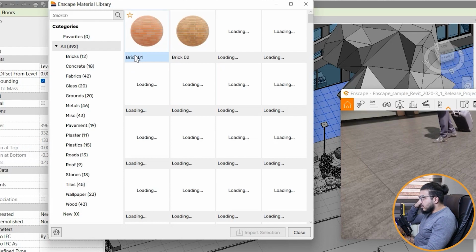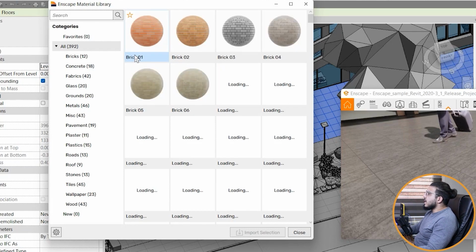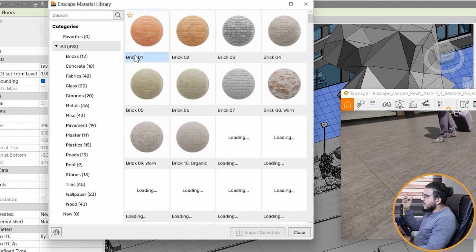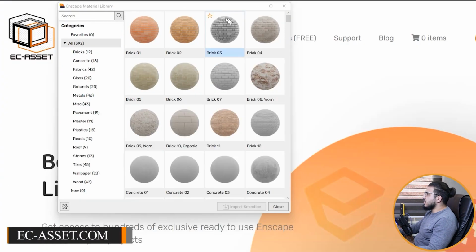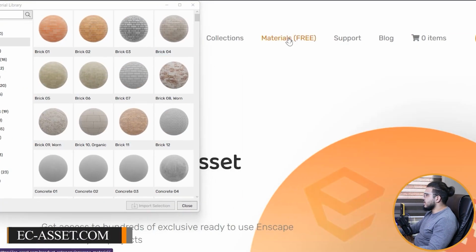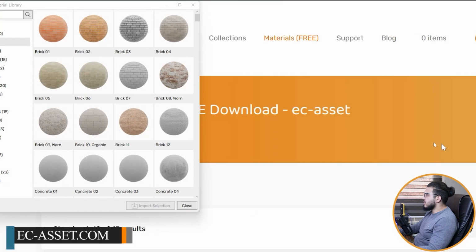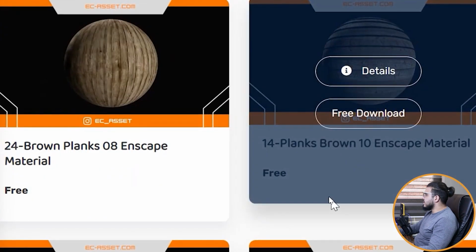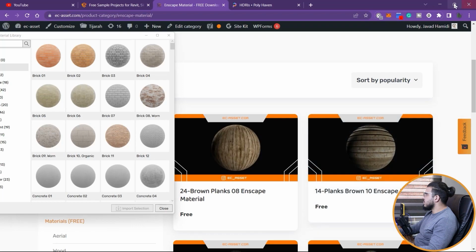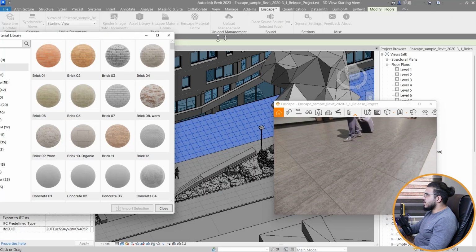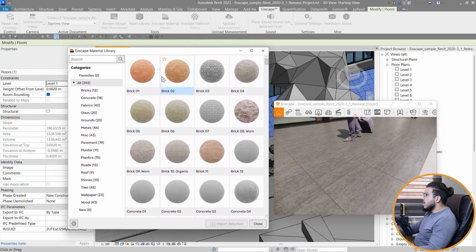And you can see we have lots of materials in here, and you can even download more materials on the ECAZ website. You can download more free materials in here. For your Enscape materials, we have some great PBR materials in here too. You can download them. You just need to click and you can bring them into your Enscape material library.